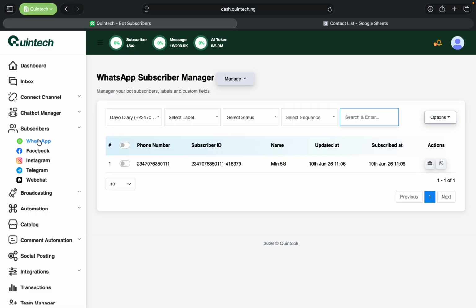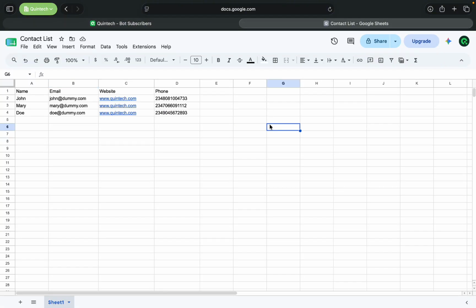Now to do this, it's very simple. Once you navigate to the subscriber page, the next thing you need to do is have your contact list ready in a Google Sheet. Some of us might have our customer records on an Excel sheet, or any kind of platform or tool. The reason I recommend Google Sheets is because when you export or download the contact list from Google Sheets, it downloads with UTF encoding, which is what is acceptable in Quintech.